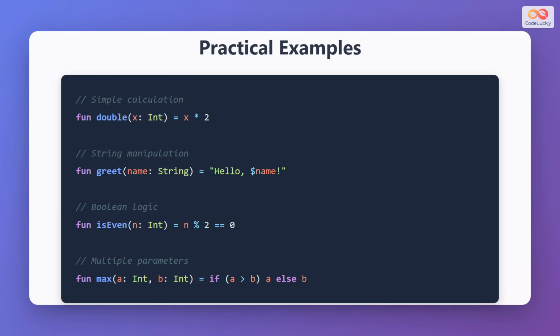For Boolean logic, function is even takes integer n and returns true if n modulo 2 equals 0. For multiple parameters, function max takes two integers a and b and returns a if a is greater than b, else returns b. Notice how each function is concise and expressive.